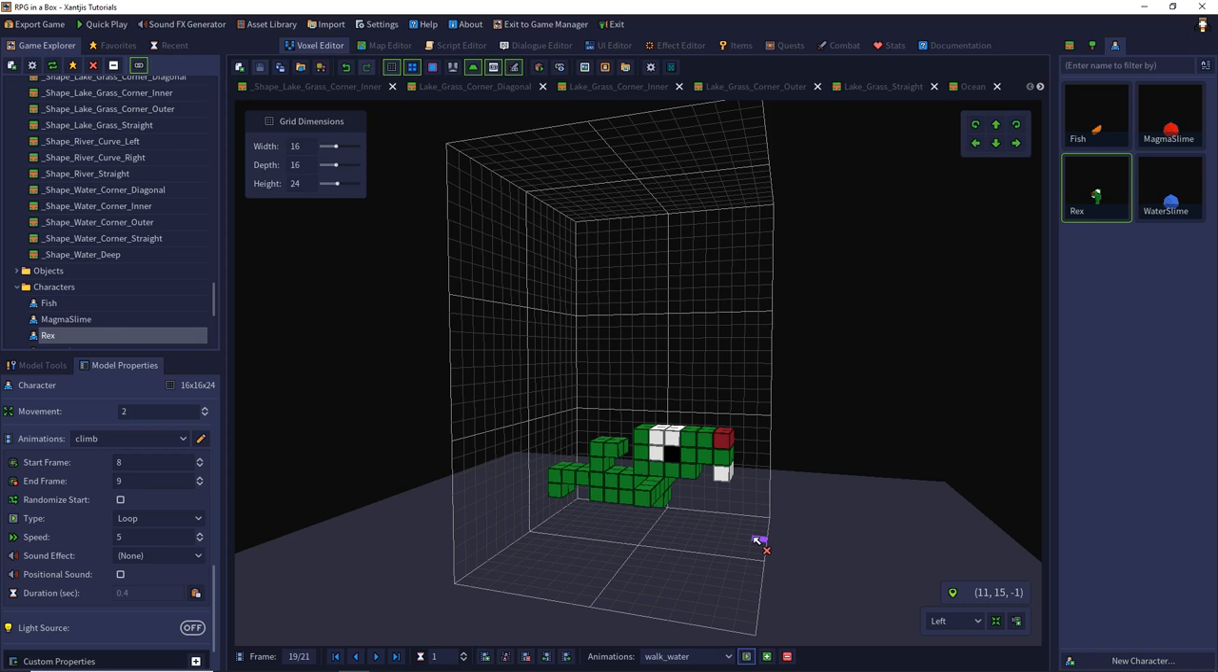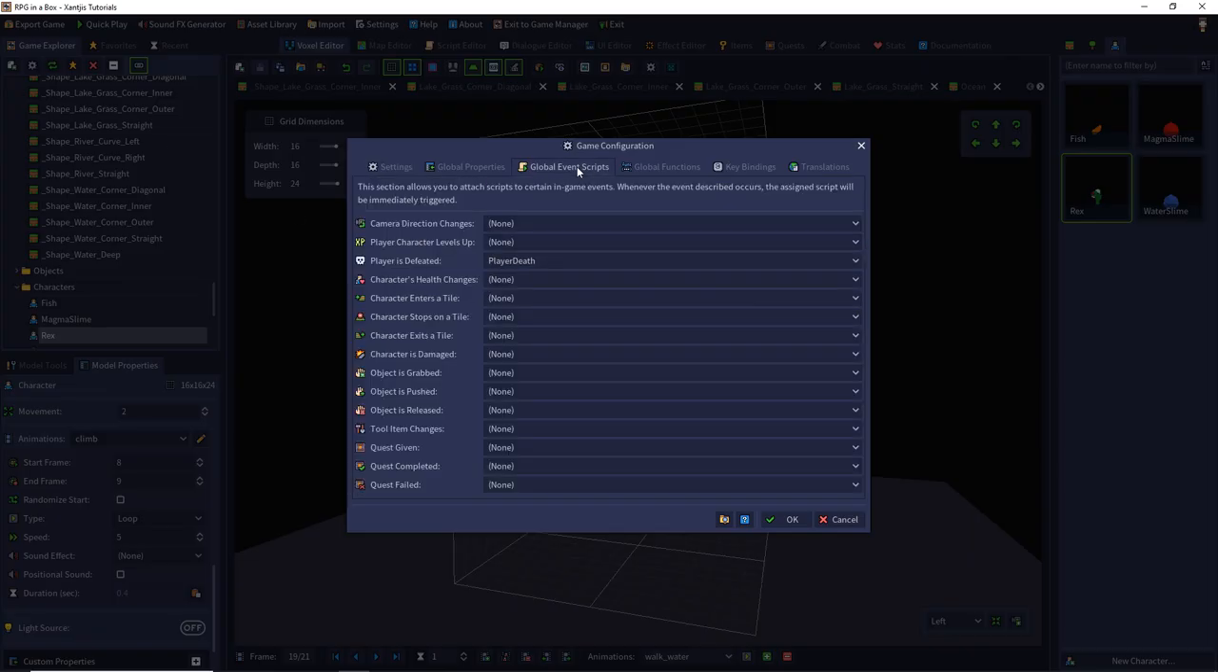Okay. So, how can we accomplish this idea? We can use the hooks. In your game configuration, you have a global event scripting. And here are specific events which we can hook with a script. We have character enters a tile, which means a character has entered a new field. So we can use this. Or we can use character exits the tile. Because I want to know the next field to check if this is deep water, I want to get the new field. So I think it's a good way to hook on character exits a tile.